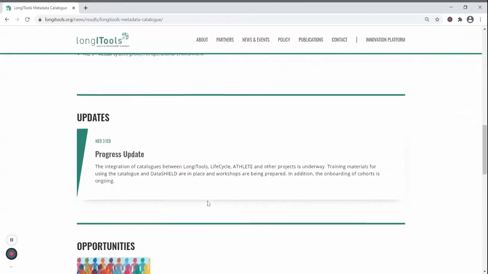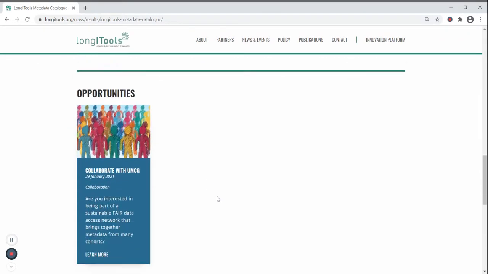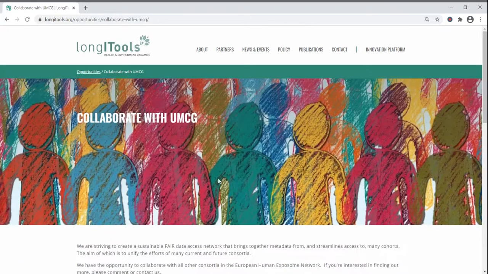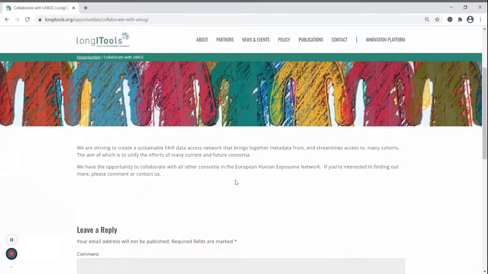Further down the page, there are progress updates and opportunities for collaboration or other things such as events or publications, or where we are looking for expertise which we do not have in the consortium. As the platform grows and develops, there will be more opportunities added. Each opportunity can be commented on, so this is your chance to have a two-way exchange with us.